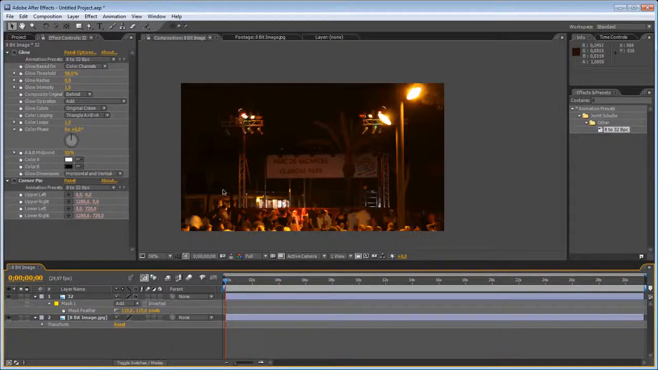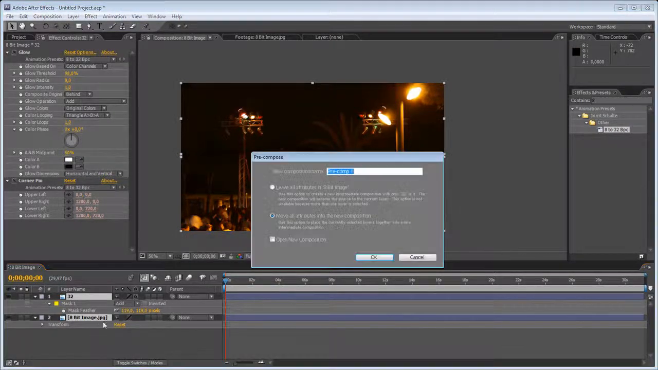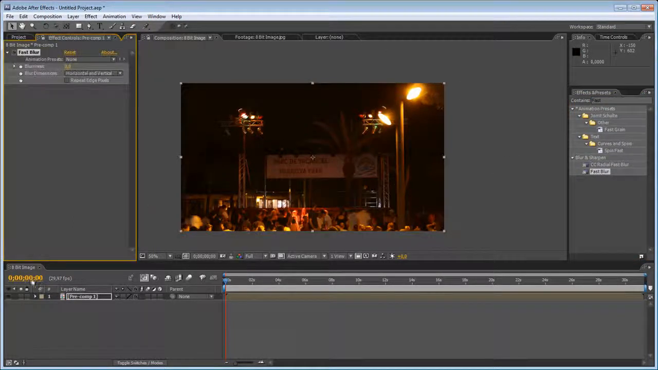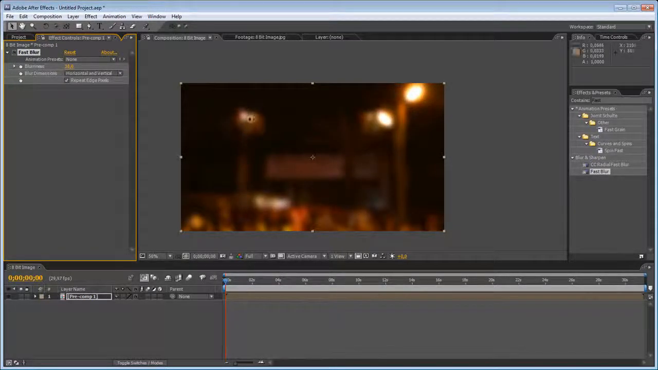And this part to the 8-bit. So when we pre-compose this, select everything, Ctrl Alt C to pre-compose it. Move all attributes, hit OK, and now in the fast blur, okay, now we can see that only this becomes bright and this stays the same.